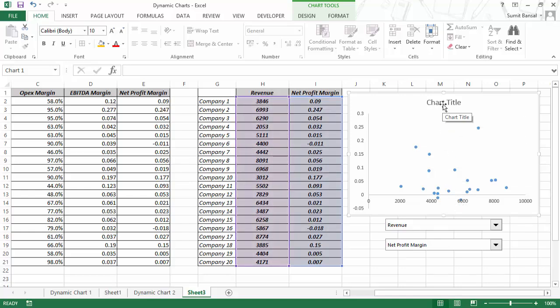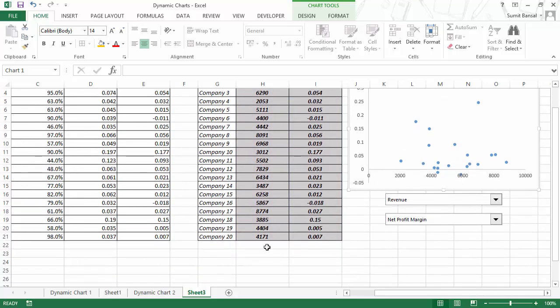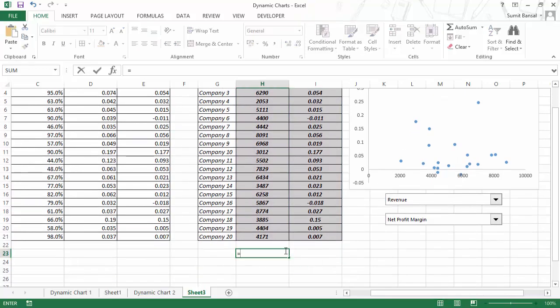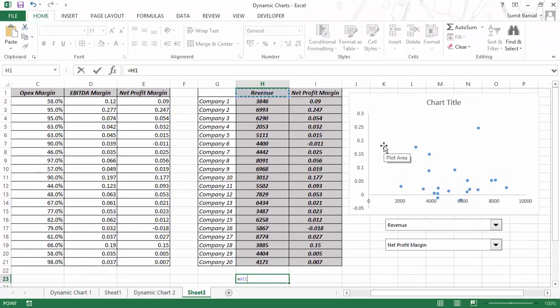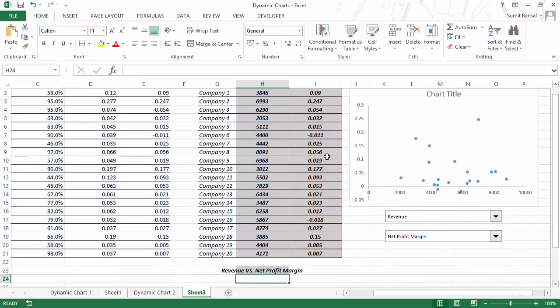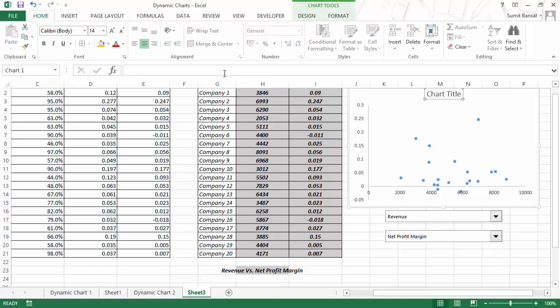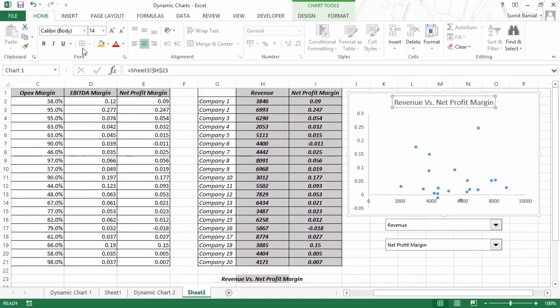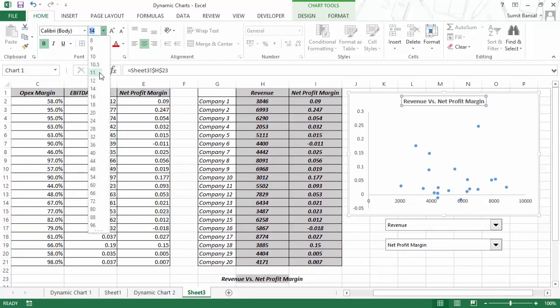Now you may also want to make this chart title dynamic. So again, a very simple way is to just say this value ampersand quote versus double quote closes ampersand this value. And now when I hit enter, this gives me revenue versus net profit margin. I would simply go to the chart title, click equal to sign, and give this cell reference, and instantly I have this reference here. I can change the formatting a bit so that it looks a little neat here.